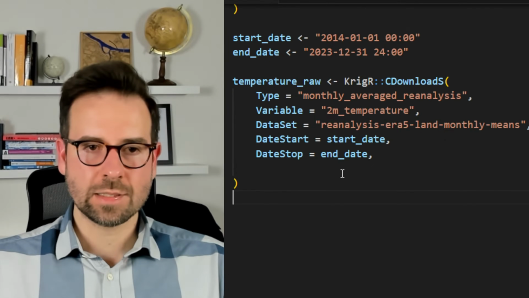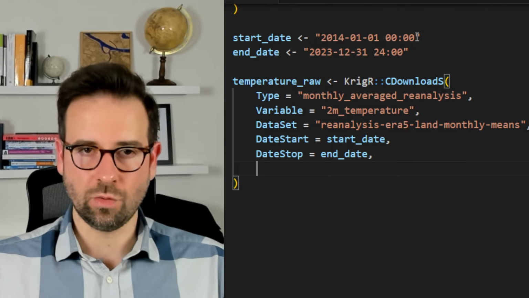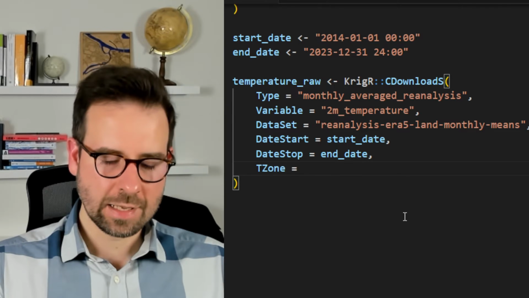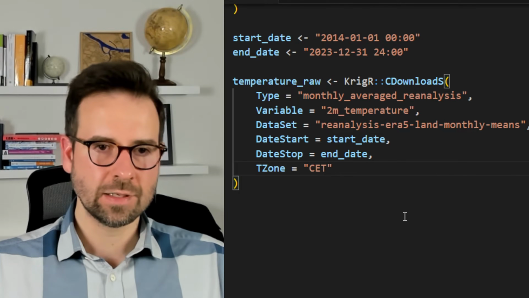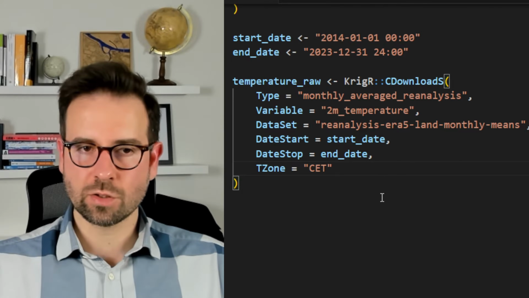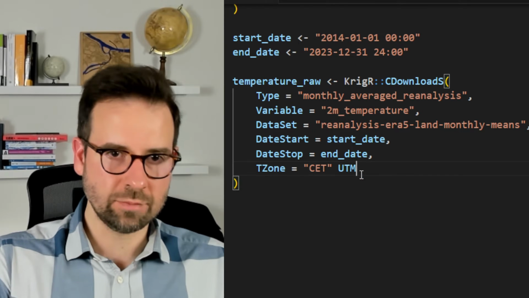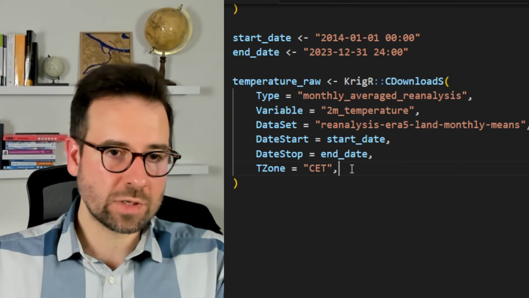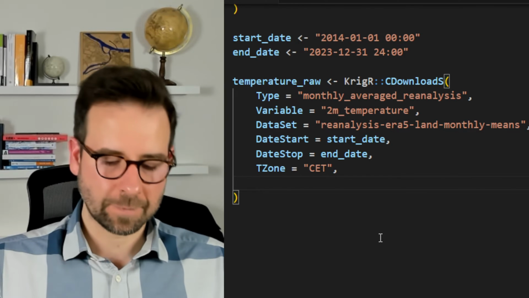Okay, now, usually what you should do here is also define a time zone, but you can also do it very conveniently in KrigR. And because we're fetching data for a European country, I'm going to put here CET, which is Central European Time. If you are not sure what your time zone is, you can just use maybe UTC like this and write it here. Or you can just pass it, of course, here in the string. It's really up to you.